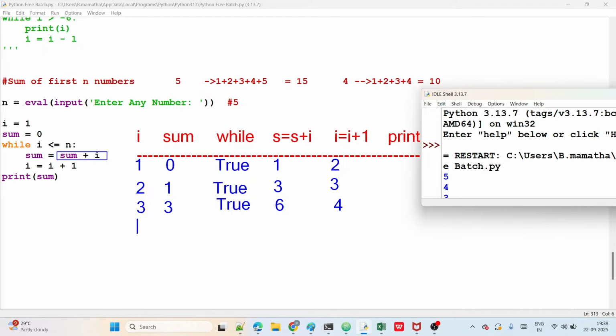Next one. What is the I value here? I value 4. Sum how much now? Sum is 6. Okay, sum 6 guys here. Now, is 4 less than or equal to 5? True or false? It is true.